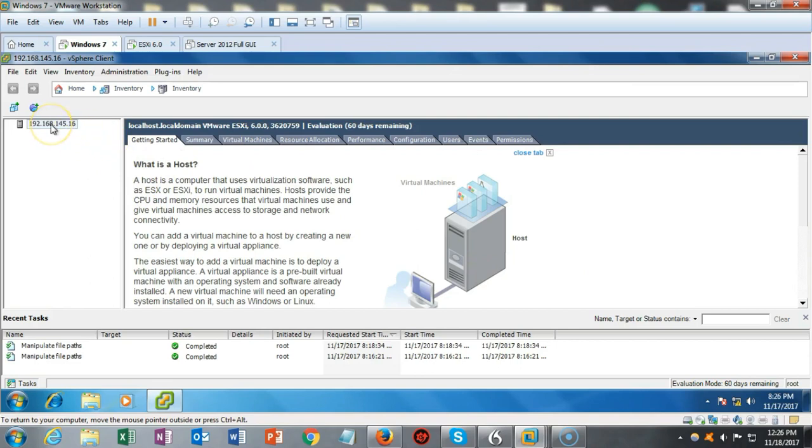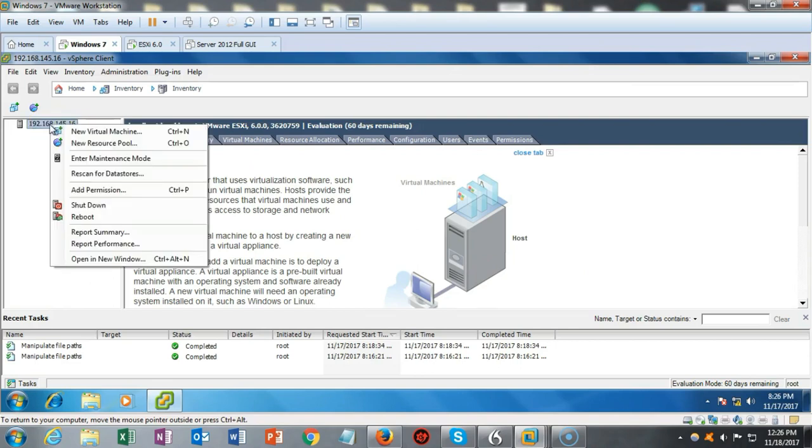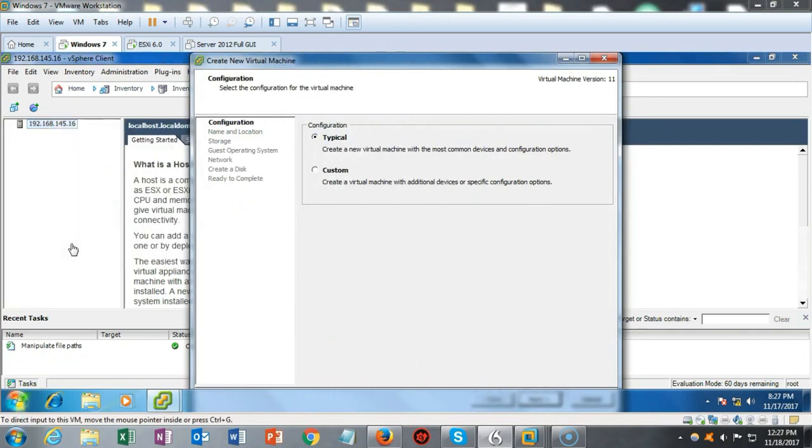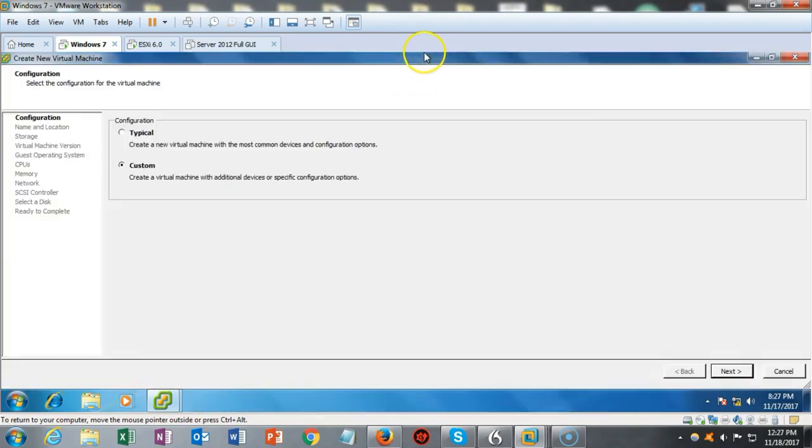Alright, so we're going to right click on our ESXi server, and we're just going to select a new virtual machine. Under most circumstances, the typical configuration works just fine, but for this demonstration, we're going to select custom so that we can view all the different options that are available. So I'm going to select custom, and I'm going to click on next.